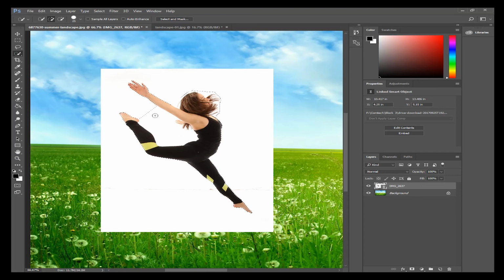Now I don't need all of this white in here, so I'm going to hold the Alt key and take a little bit away, come around here. But if you notice, now I've got nicely selected the hair as well as the full hair that's flying in front of her face. Okay?